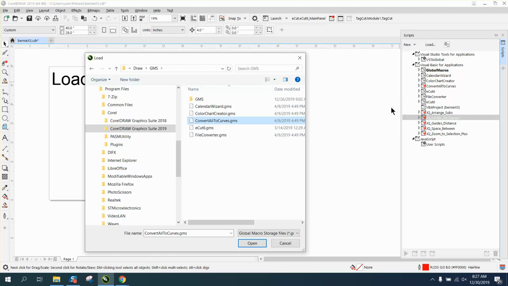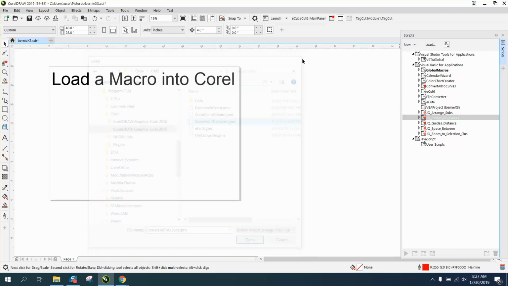I don't really see it. There it is right there. So it's ready to use. So you need to load it into your scripts.